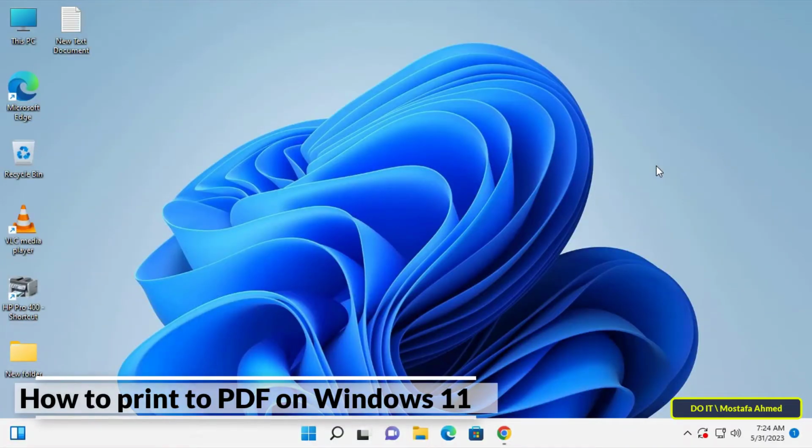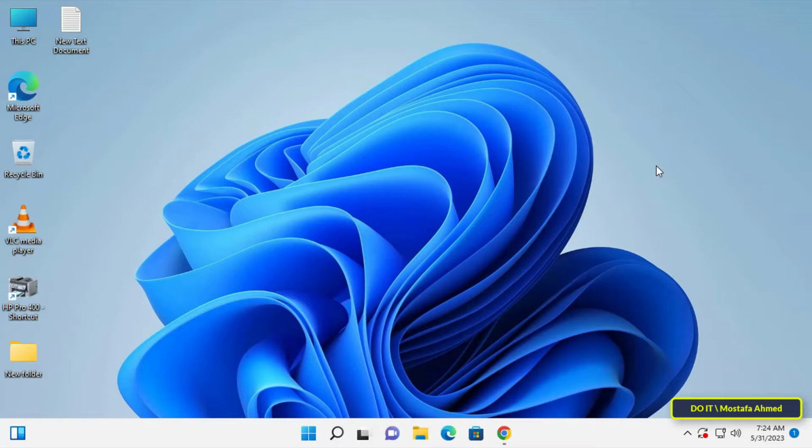In this video, I explain to you how to enable and add printing to PDF. That is, you can add a printer that prints files in PDF format. And I will show you the steps of how to print PDF from any Windows 11 computer in an easy way for beginners. The first step is to enable the print PDF feature.